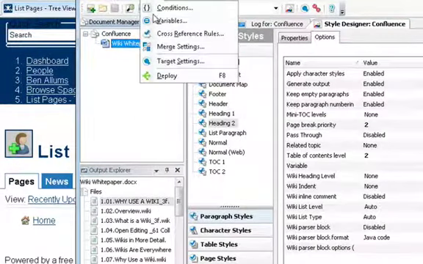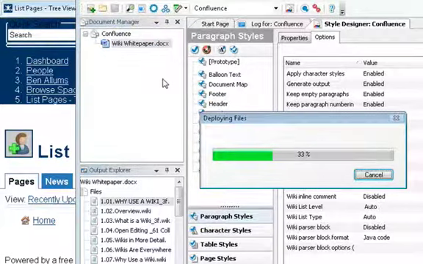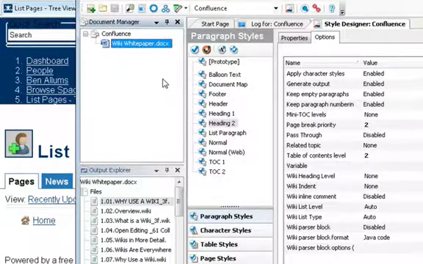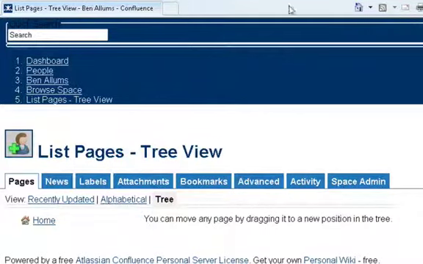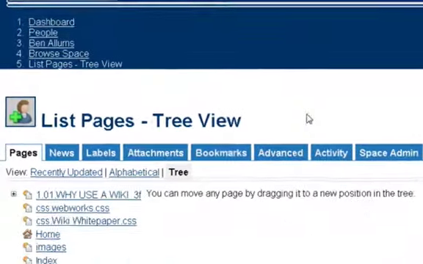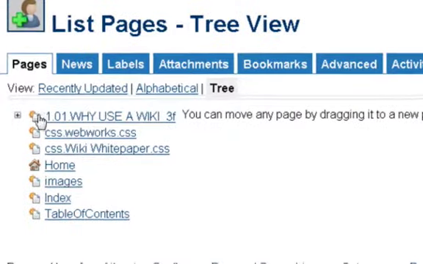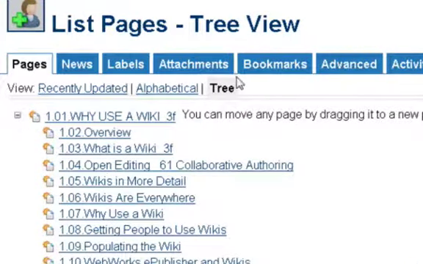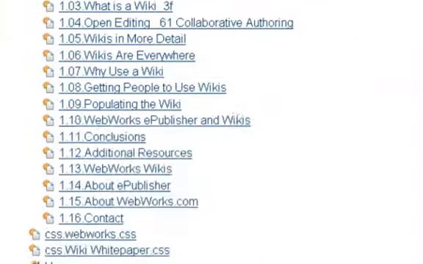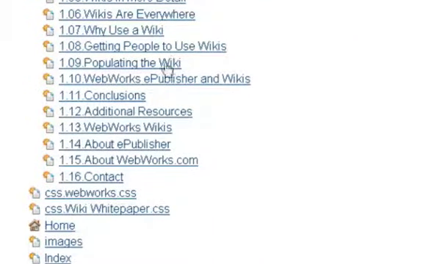And now we'll go ahead and have ePublisher do the deployment. This is using Confluence's remote API, which is the XML-RPC API. And if we reload, we should now see our content pushed up there. The layout hierarchy that's in our TOC is also being used. We're setting the page hierarchies there.